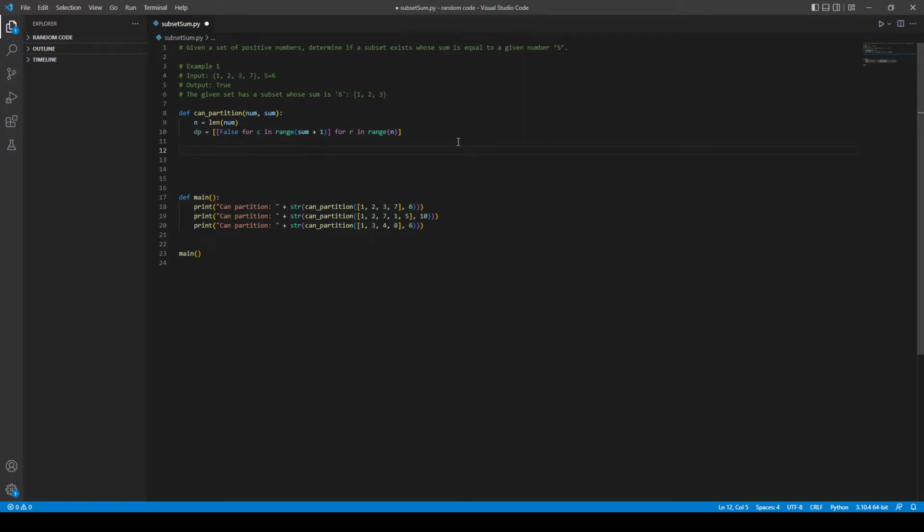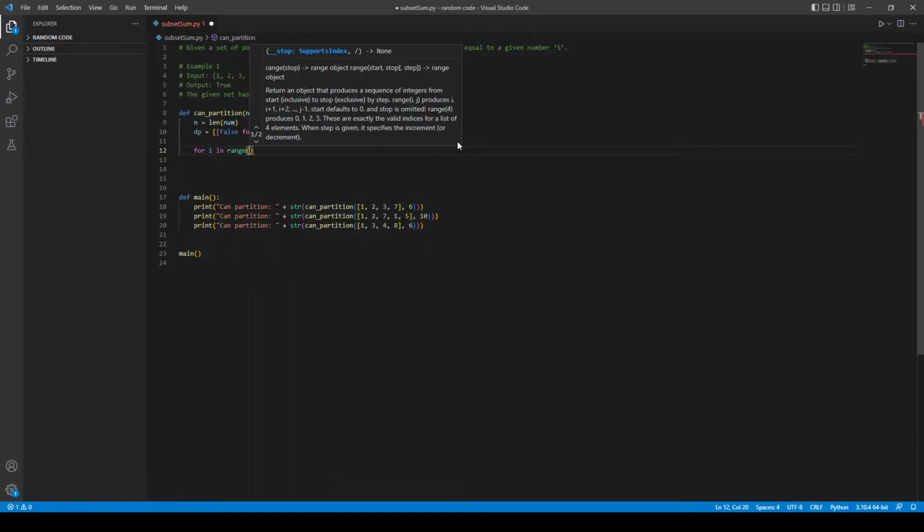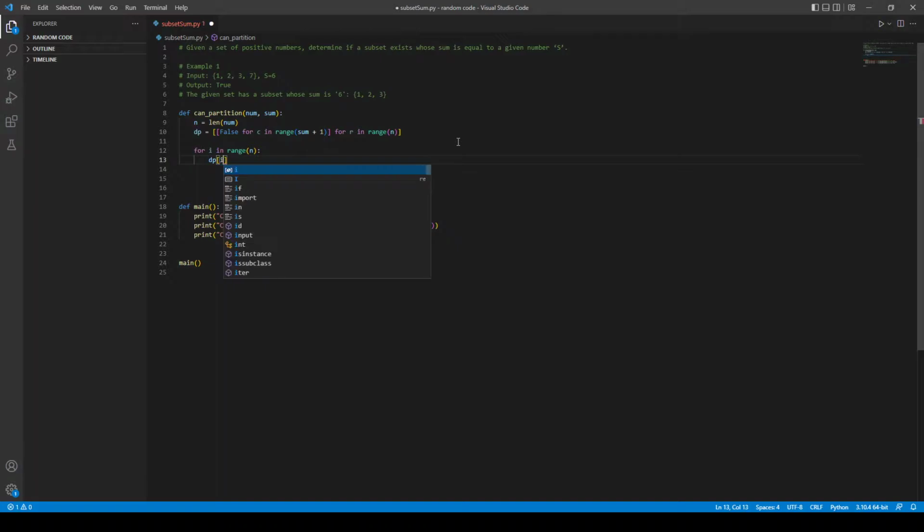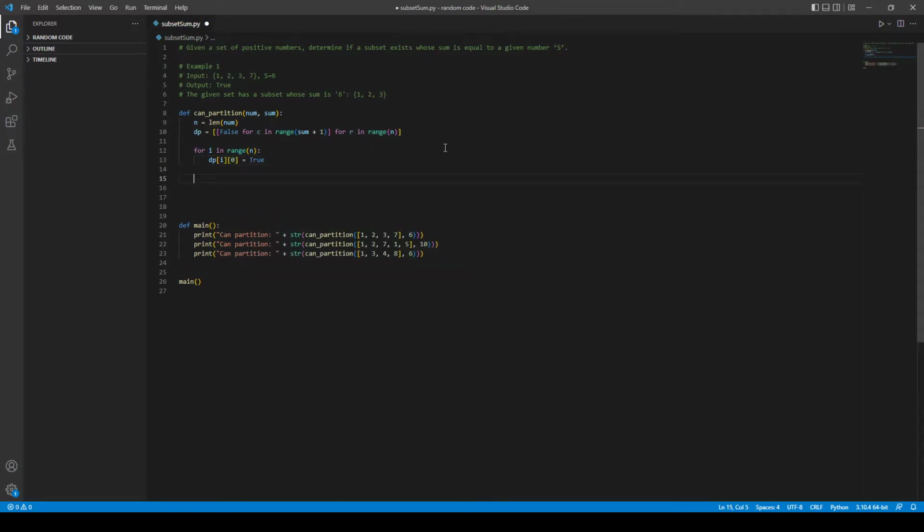And now we have to, I guess, essentially code out the base cases. So for i in range of n, we're going to do dp[i][0] is equal to true, because we can always create a sum of 0.